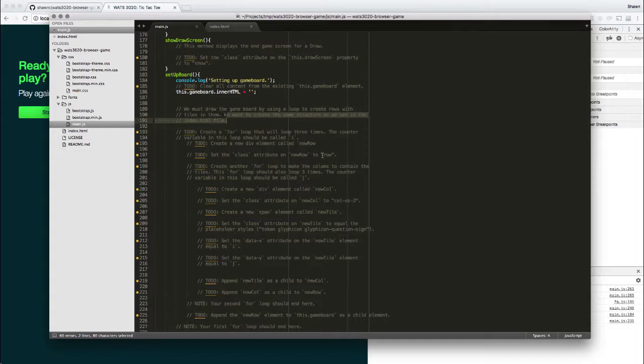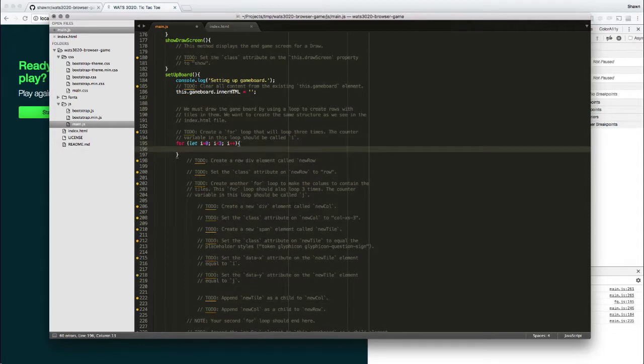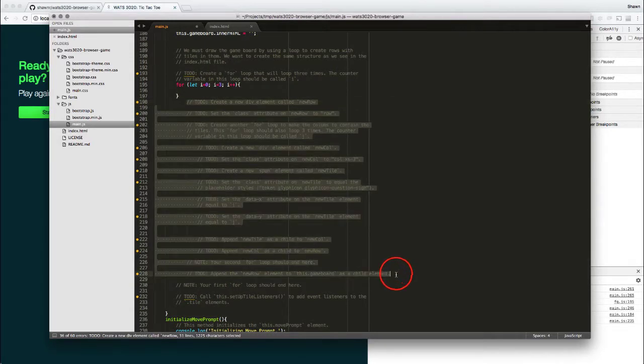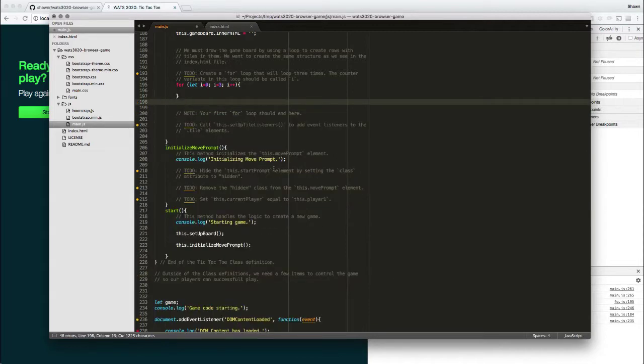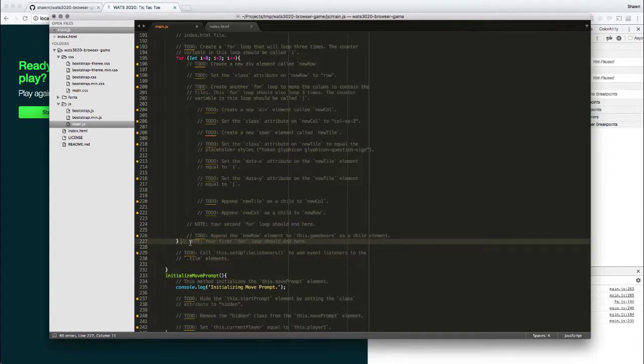So let's try to write this. So we're going to do a for loop, and for this for loop, the counter variable should be called i. So for let i equals 0, i is less than 3, and i++. That's going to give us a loop that is going to execute three times. And all of this other stuff down to here is all inside of the for loop. So I'm going to paste that stuff inside of there, and I'm going to go ahead and tuck this up so that I see first for loop ends here.